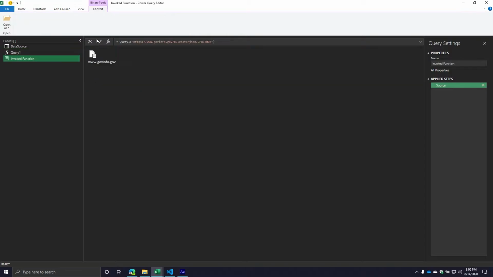So you put it in, and then you invoke it. Well, now it's just nothing. I mean, it's literally nothing. It's just binary content, so it's not super helpful. But at least it shows that it's working.